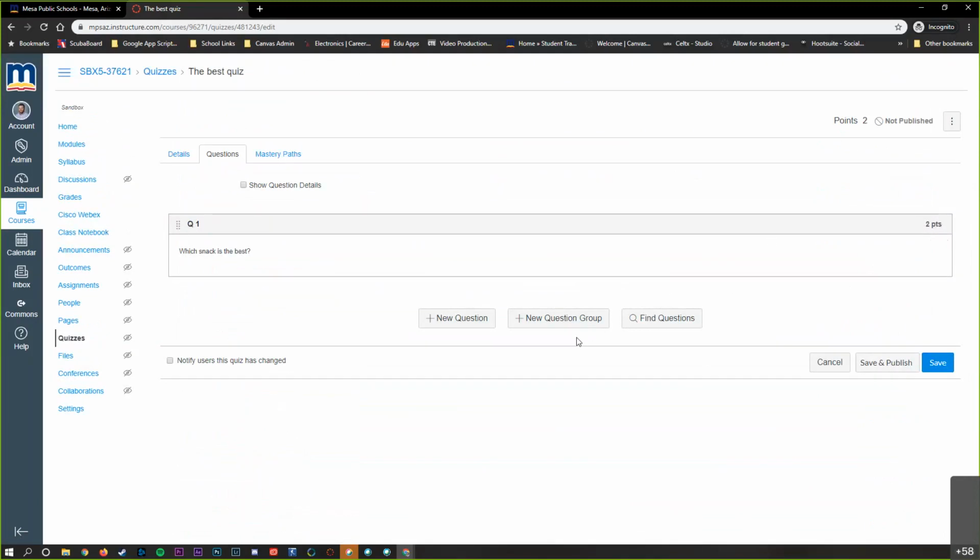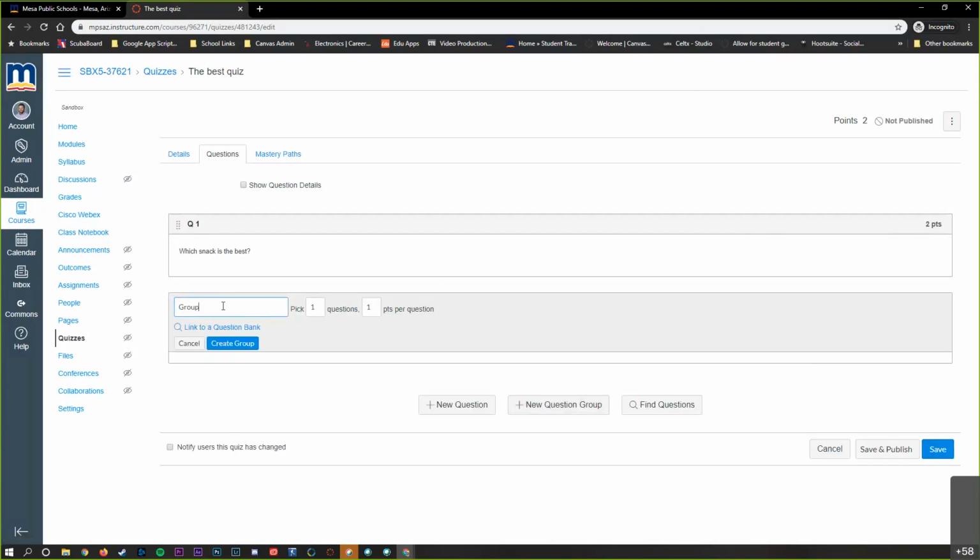So the last thing I'm going to show you in this little section here is I'm going to make a question group, and these are actually pretty useful. So I'm going to click new question group. For the sake of time, I'm going to call it group 1. And in here, I'm going to say, I want Canvas to pick one question out of this question group, and I want to make it worth 1 point.